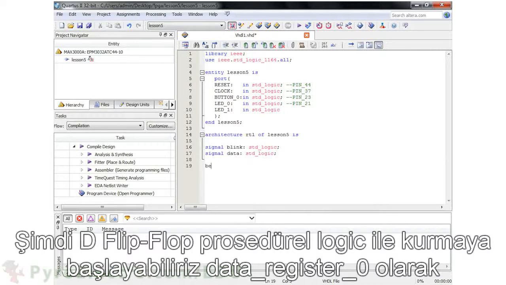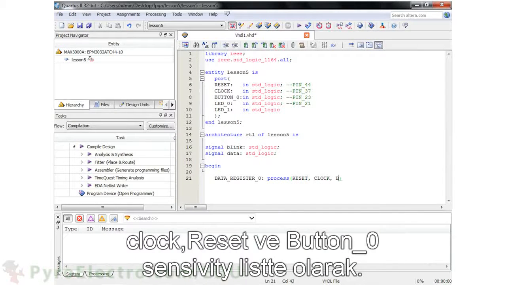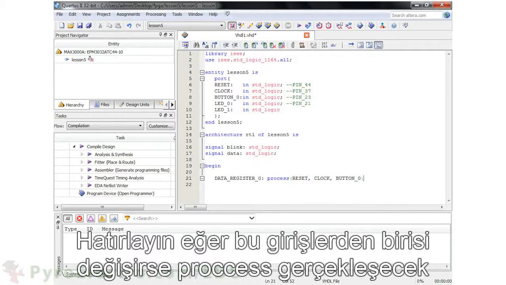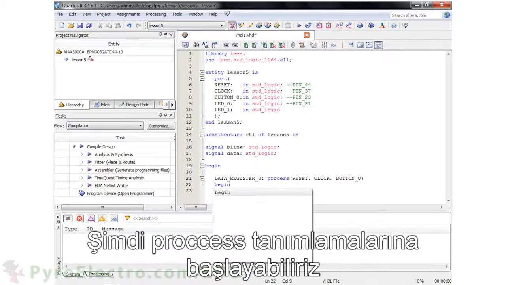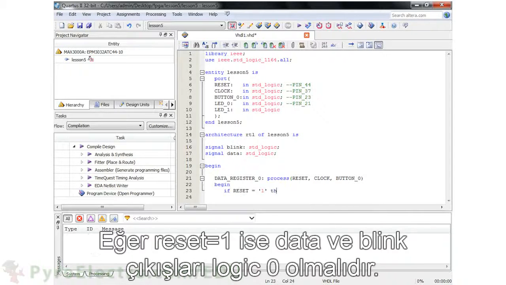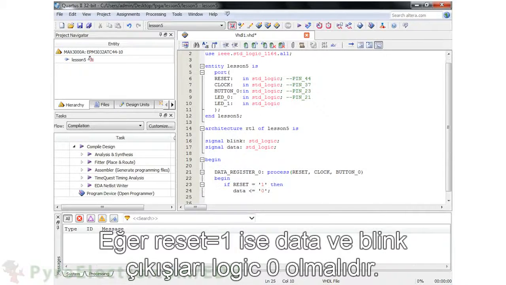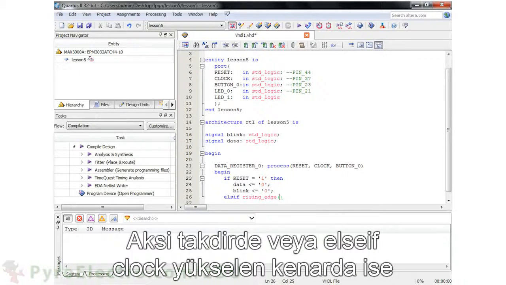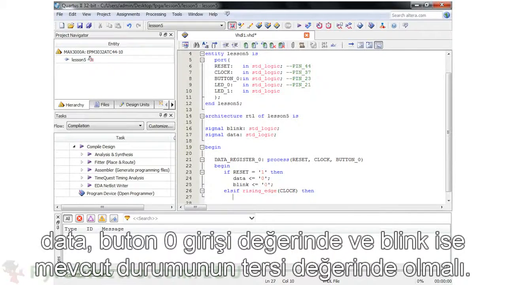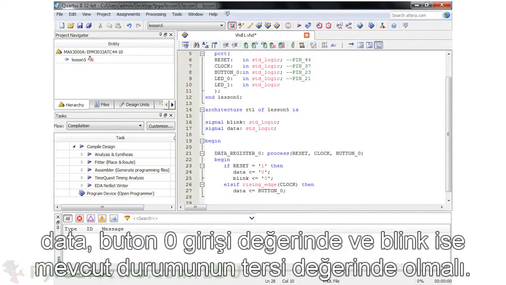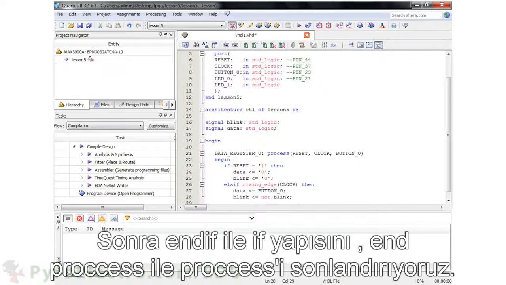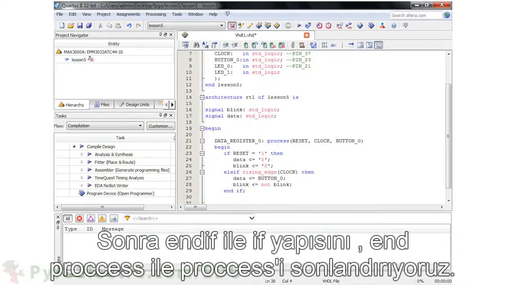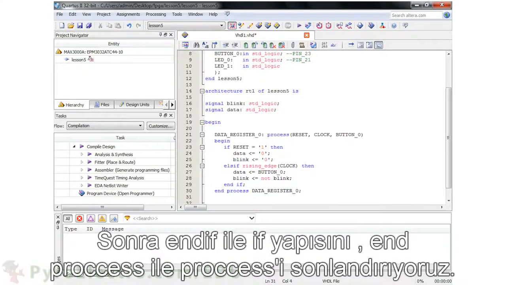Now we'll start building our D flip-flop using a procedural logic process called data register 0, with reset, clock, and button 0 in the sensitivity list. Remember, if any of those input signals changes, this process will execute. So now we can begin the process description. If reset is 1, then data and blink should both output logic 0. Otherwise, or else if, the clock is a rising edge, then data should output whatever button 0 input is, and blink should output the opposite of its current value. Then we end the if statement with an end if, and we end the process statement with an end process.